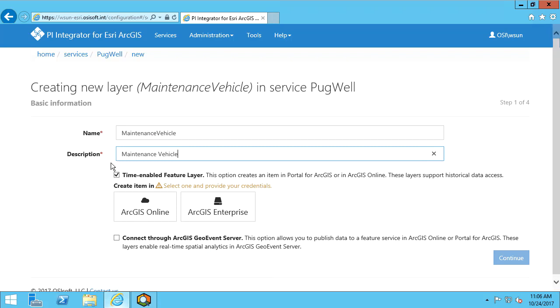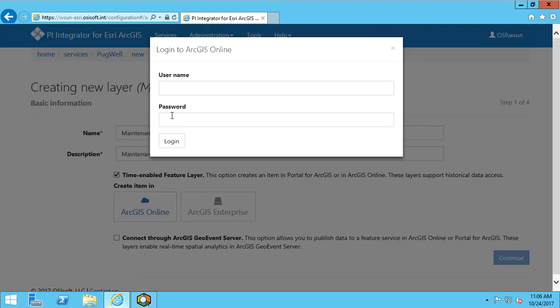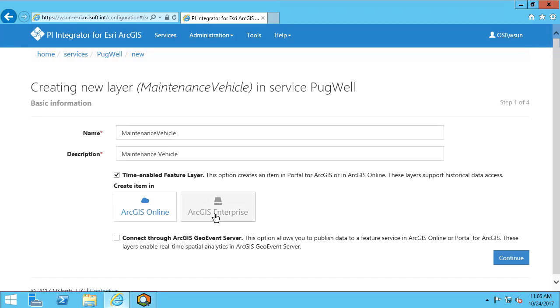In this example, I want to connect to ArcGIS Online, so I will select the ArcGIS Online button and enter in my credentials. Once that is authenticated, I can continue to the next step.